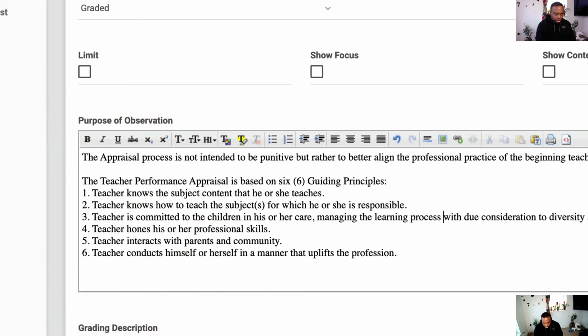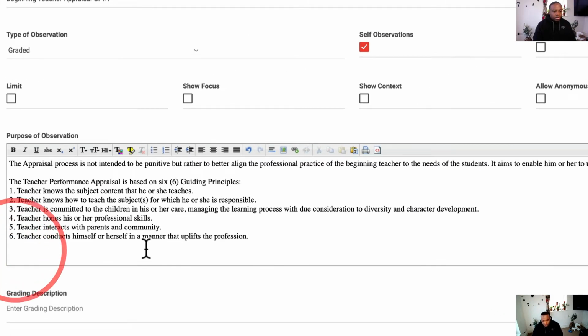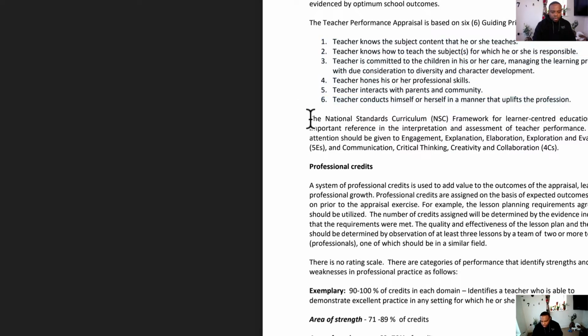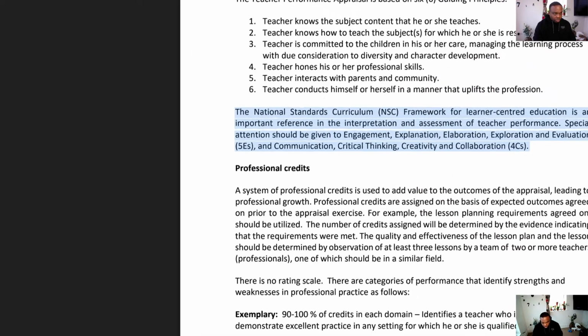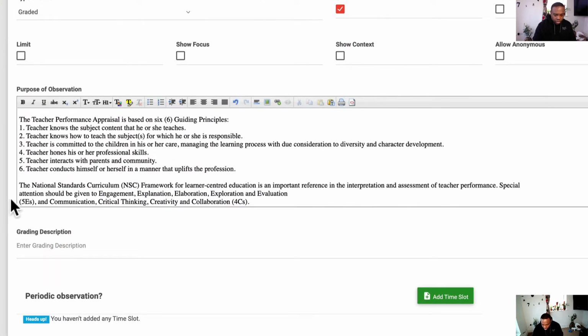Right, so I need to make sure that I format it properly. 1, 2, 3, 4, 5, 6. That seems okay to me. And then I can get the next part, which is here. And I'll just stop there. If you want to add more, it's up to you. Make sure I fix these.